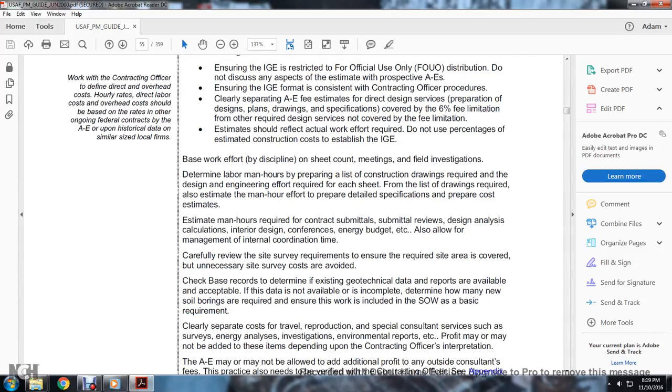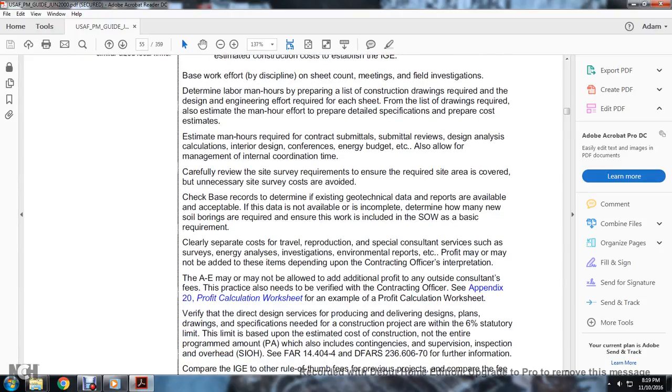Include each estimated man hour required for the contractor's submittals with the design analysis, calculations, interior design, conferences, and energy budget. Also allow management and internal coordination time. Carefully review the site survey requirements to ensure the required site data is actually covered and the unnecessary site survey costs are avoided.